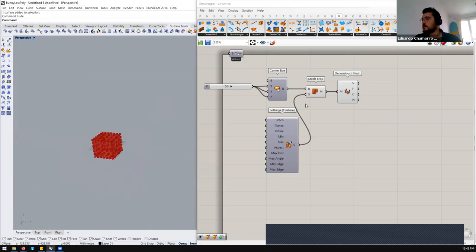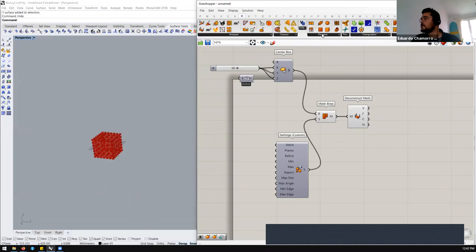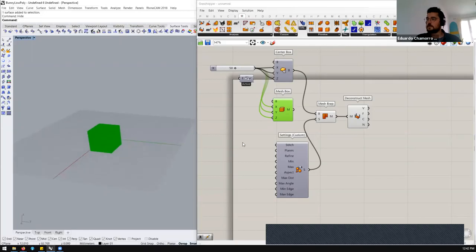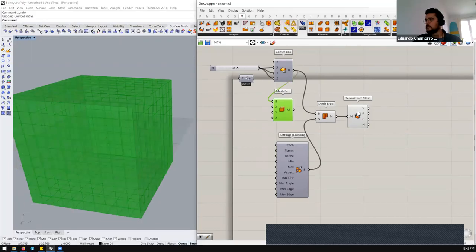Let's see this with a rectangle surface. I think it's easier to see. Let's go to mesh primitive. Let's go to mesh box. That will be the same as center box. So actually, this is the base box. It's much better to have it defined like this.